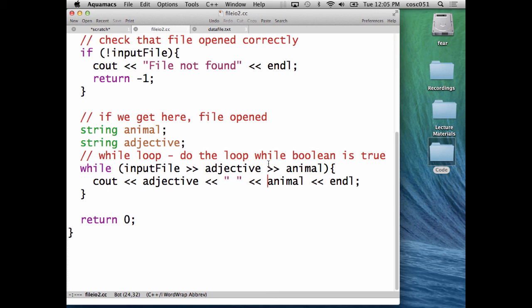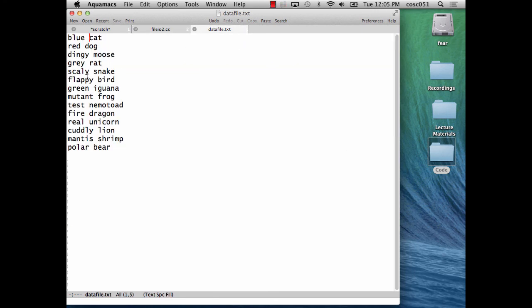In this case, we're dealing with strings, but if we wanted to put some numbers in there, we could put ints in there too, right? How many blue cats do we have? We have 4 blue cats. I'm not going to put in plural for everything. 4, 6, 10 moose, 0 gray rats because we don't like those. Snakes are okay, they eat the rats. 1 flappy bird, 9 green iguanas, 100 mutant frogs, 100, a lot of test nematodes, right?